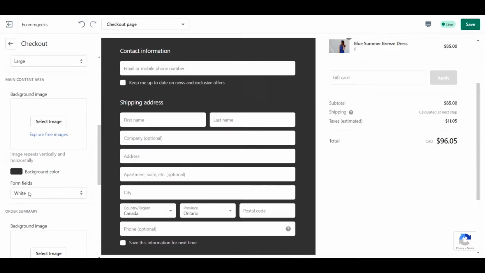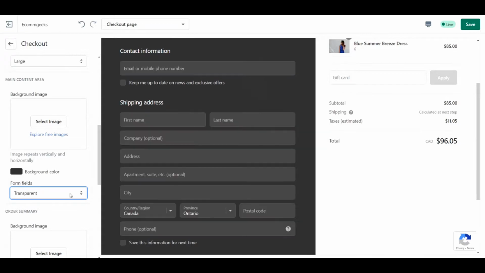The other option is to edit the form fields, and that's where people actually edit their personal information in order to complete the checkout. For example, we can just make them transparent if we want to blend things more into the background that we selected or perhaps the image that we've selected.